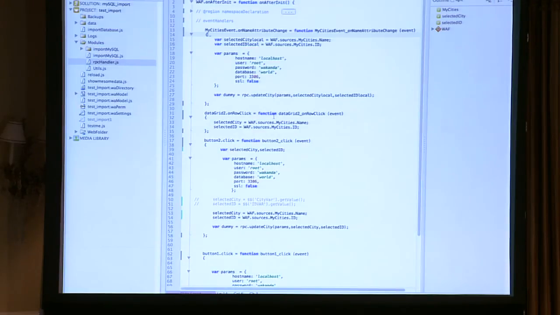So I use the same update city method. Get the values, this I already showed you in the update. Get the values directly from the data source because they are already changed, and update the city. Okay, is this clear? So we have the event directly on the data source, not on the object on the form.